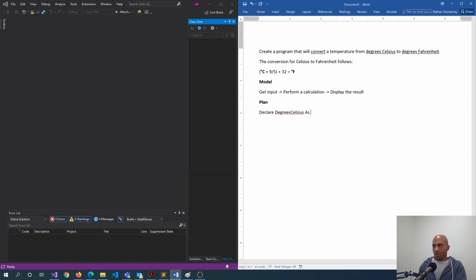If we had someone around that originally gave us this problem statement, a client or someone that we were working for, we would want to clarify with them exactly what they expect the input to look like. But for now, we're kind of left to assume. So we'll make the assumption that more precise is better. So I'm going to just go ahead here and say, I'm going to declare degrees Celsius as double.